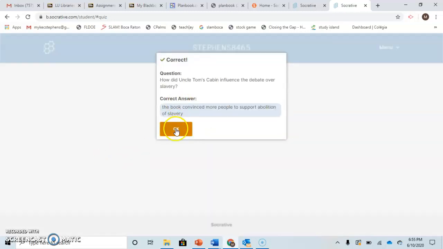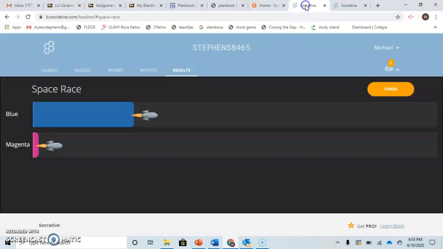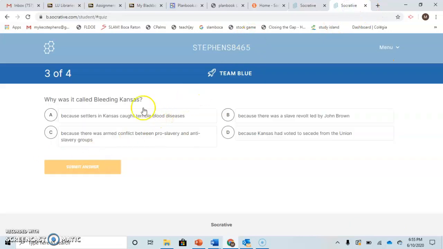All right, so this one we got correct. Now you go back to your screen here, and you'll see the blue team is in the lead. There's only 4 questions, so you'll get like a quarter of the graph filled up. The other team hasn't answered a question, right? So they'll stay behind, okay? So that's basically how this is going to be implemented.